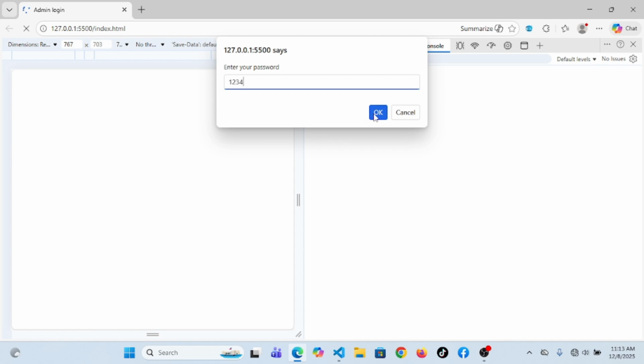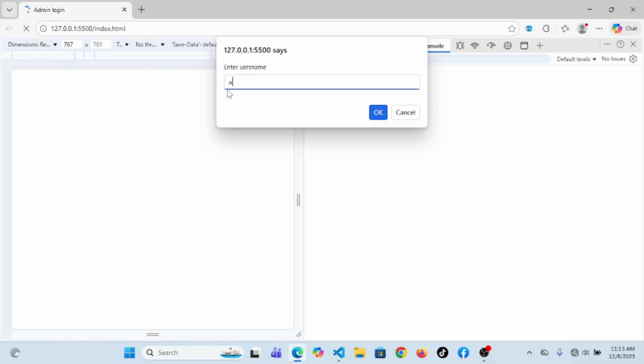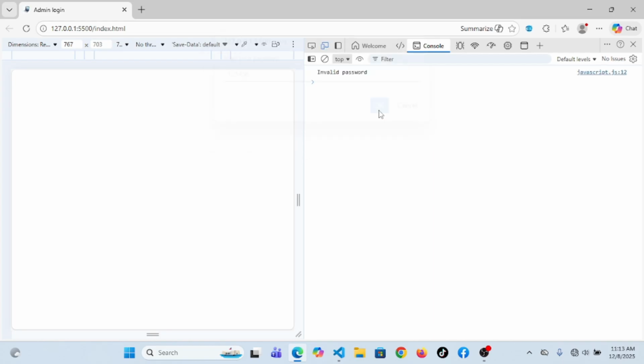Let us check all the conditions. It said invalid username. So let the username now be correct, and then let the password be wrong. You see it, invalid password.